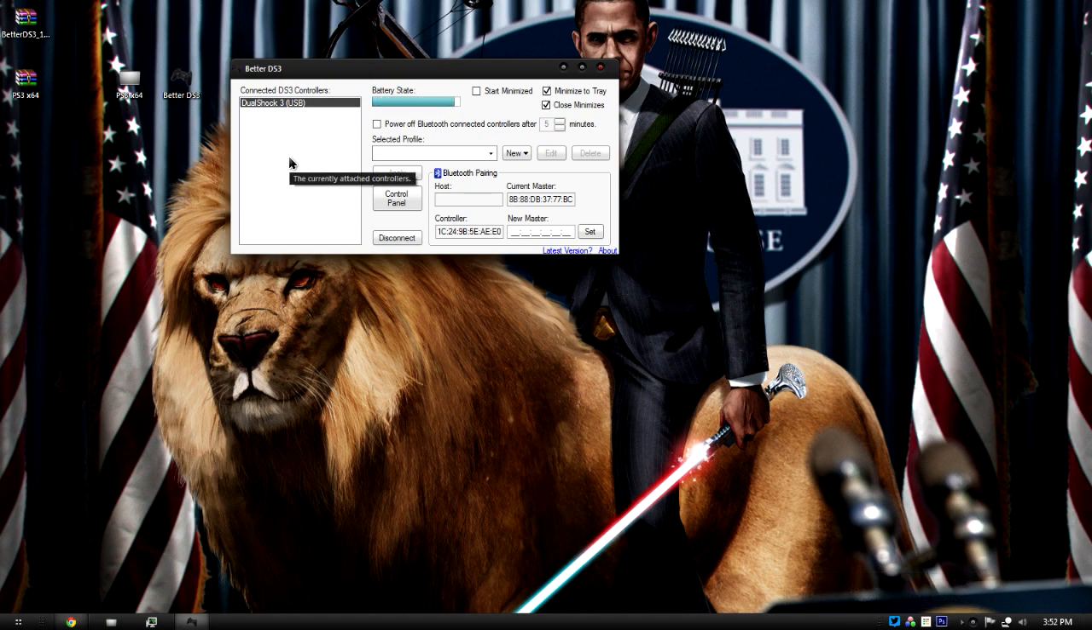Now I don't have a Bluetooth adapter, but you can buy them pretty cheap, or they'll come built into laptops. And if that's the case, you can also pair that, and if it's really that difficult for you, I'm sure you can find another tutorial that tells you how to do so.